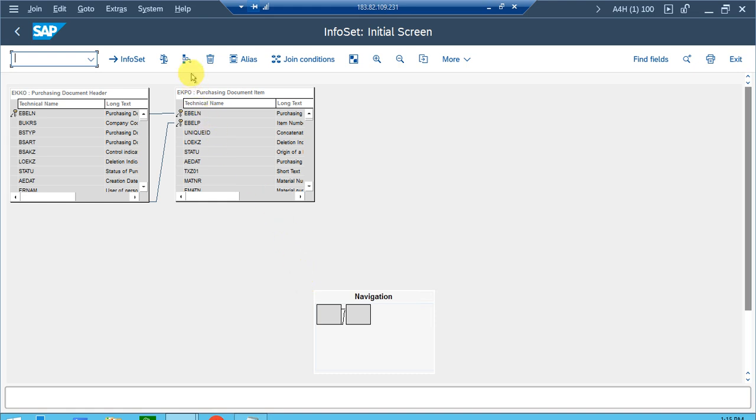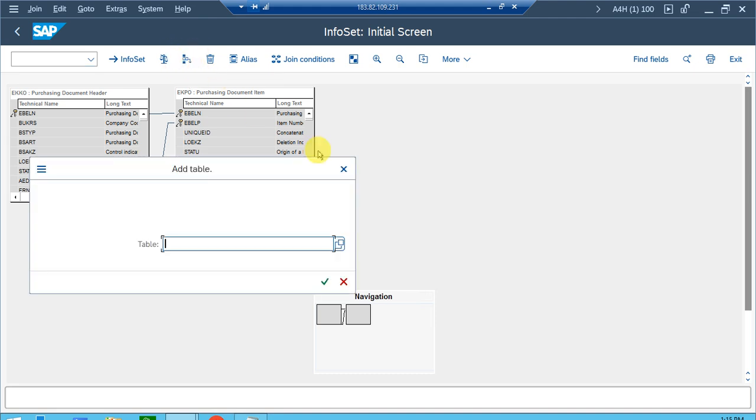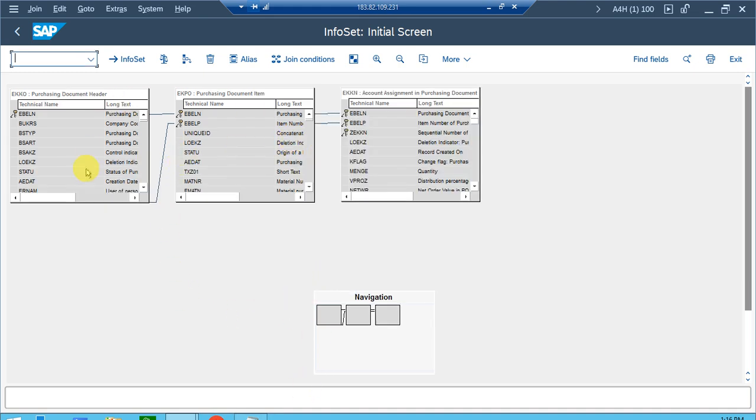If you want to add one more table, then again click on the insert table button. So let's assume we want account assignment table information. So here we'll put the EKKN table, click on the continue button. So this is how you can add n number of tables in your infoset.